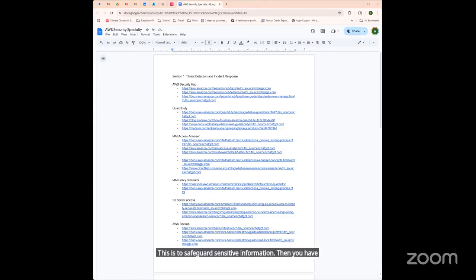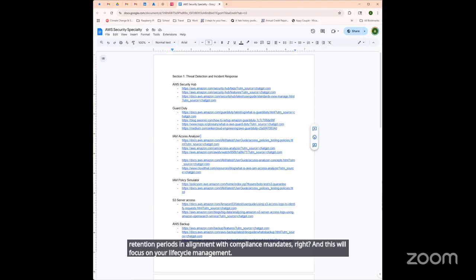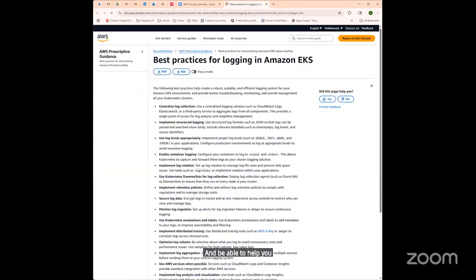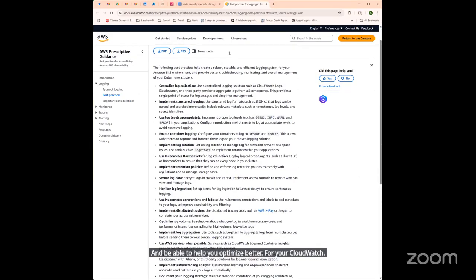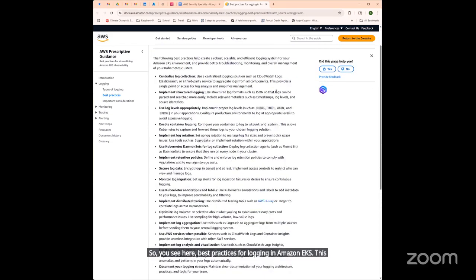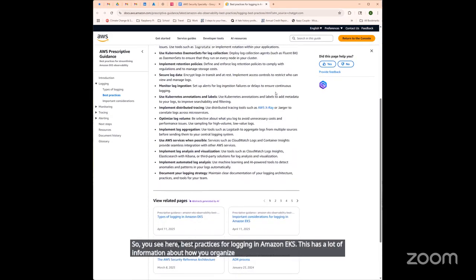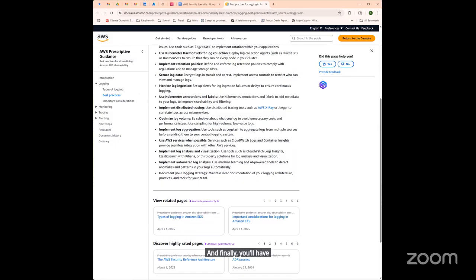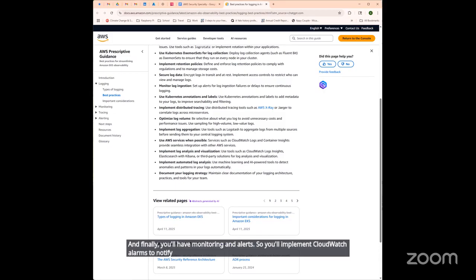Then you have retention policies. So this goes back to compliance. When you do this, you have to define log retention periods in alignment with compliance mandates, right? And this will focus on your lifecycle management and be able to help you optimize better for your CloudWatch. So you see here, best practices for logging in Amazon EKS. This has a lot of information about how you organize and aggregate those logs. And finally, you'll have monitoring and alerts. So you'll implement CloudWatch alarms to notify stakeholders of anomalous activities.